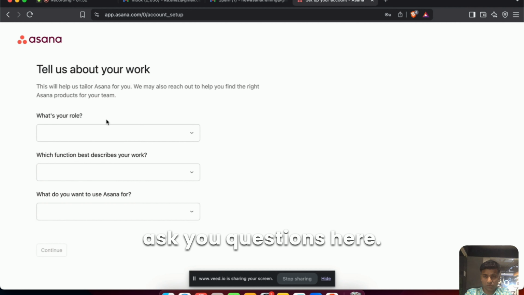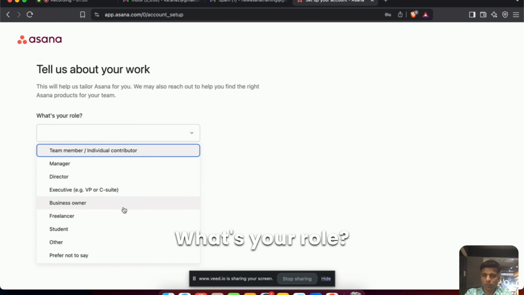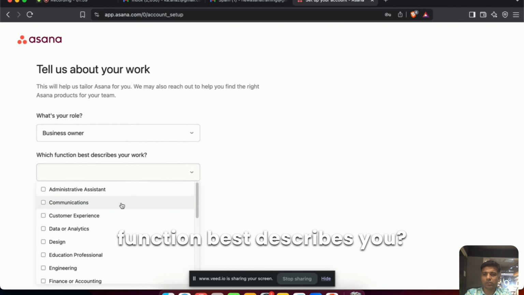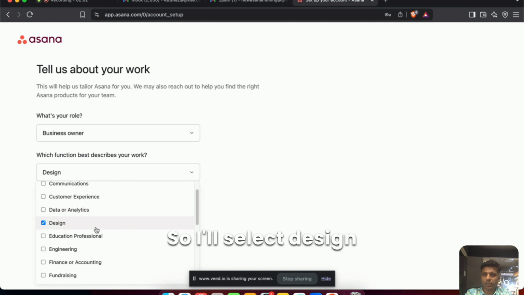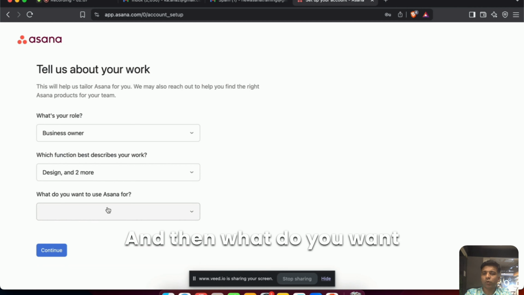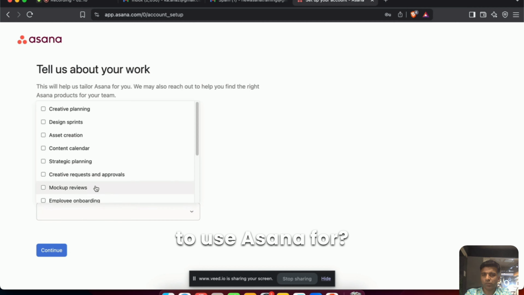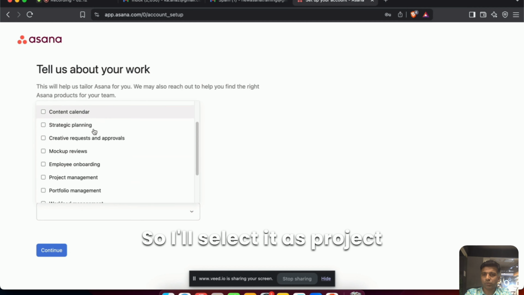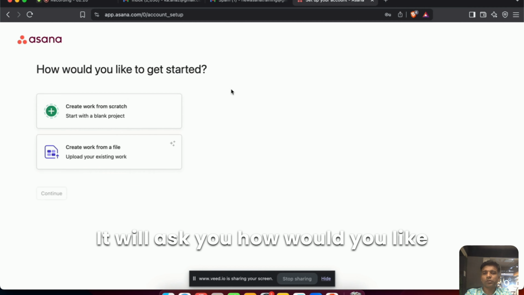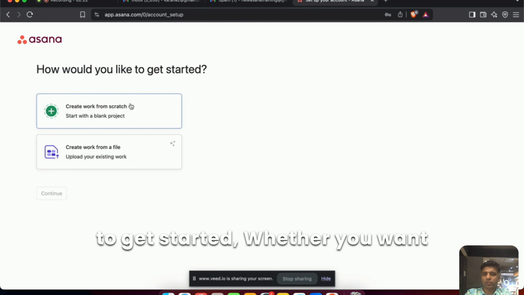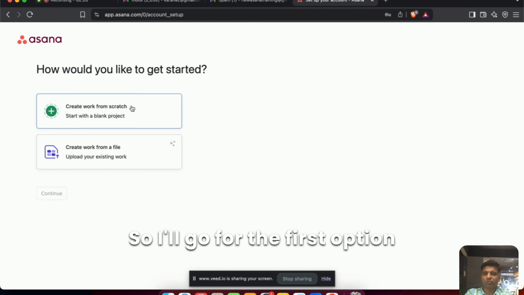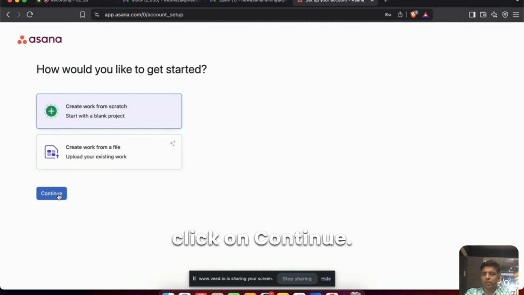Before that, it will ask you a few questions. What's your role? I'll select business owner. What function best describes you? I'll select design and human resources or marketing. What do you want to use Asana for? I'll select project management and goal management, then click on continue. It will ask how you would like to get started, whether you want to create a project from scratch or from a file. I'll go for the first option and click on continue.